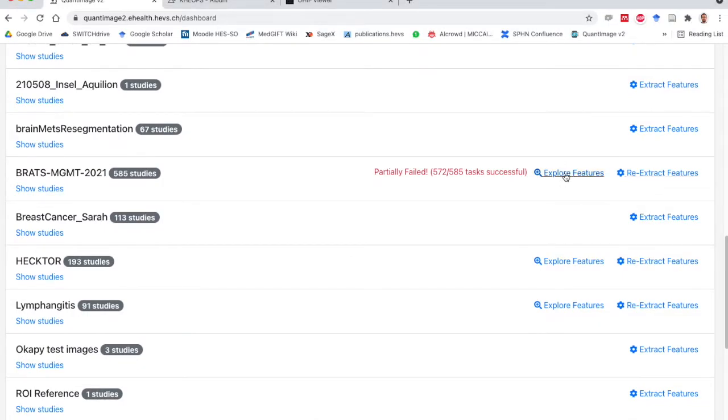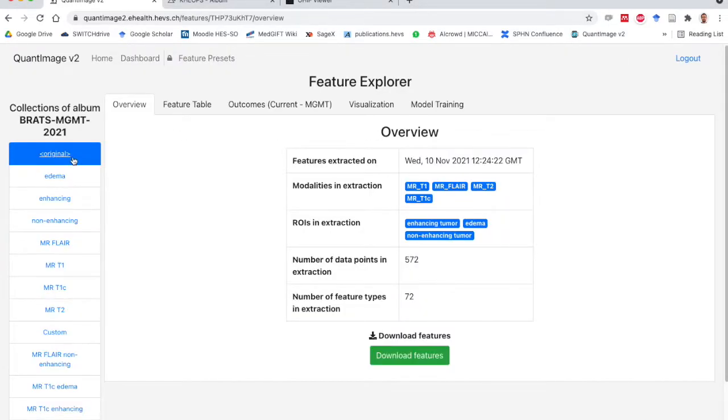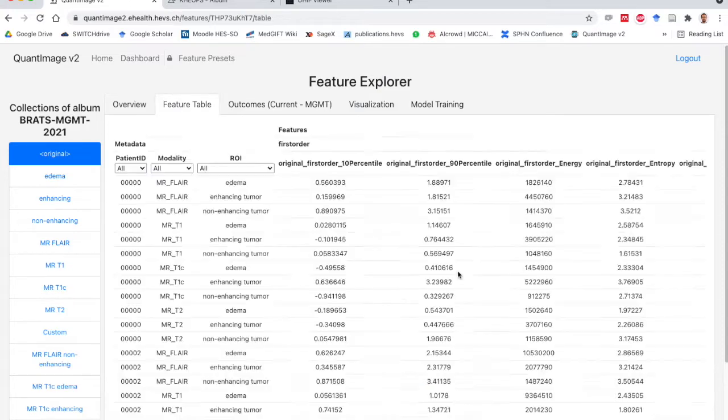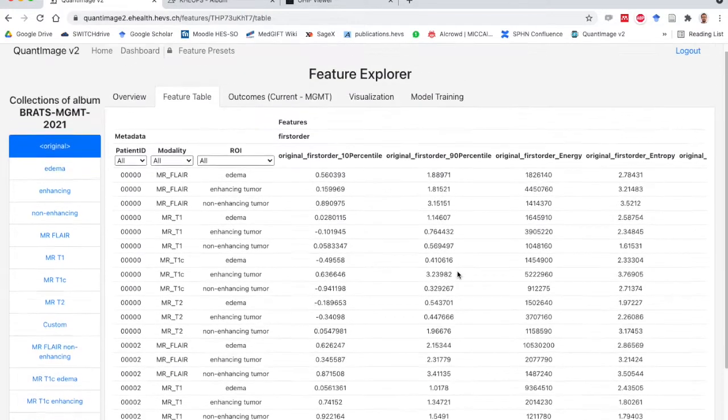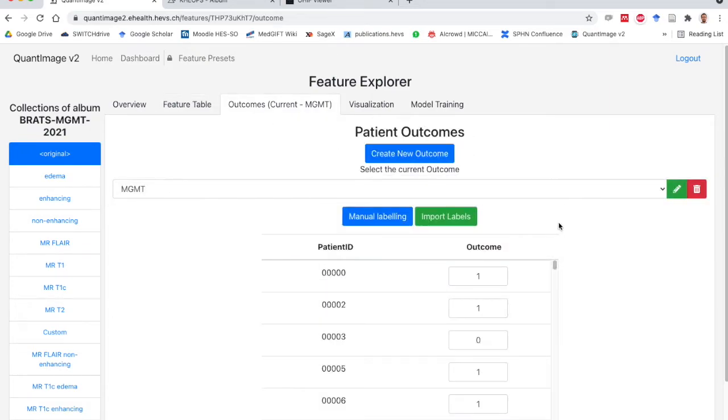Here it's already done, so you can directly click to explore features, and you're entering this feature explorer, which means it's just the beginning of the clinical study here, where you have a summary of all the features that were extracted. You can also download them at this point if you want to use them in another software. You can look at this feature table. It's not very useful, but just check everything's correct.